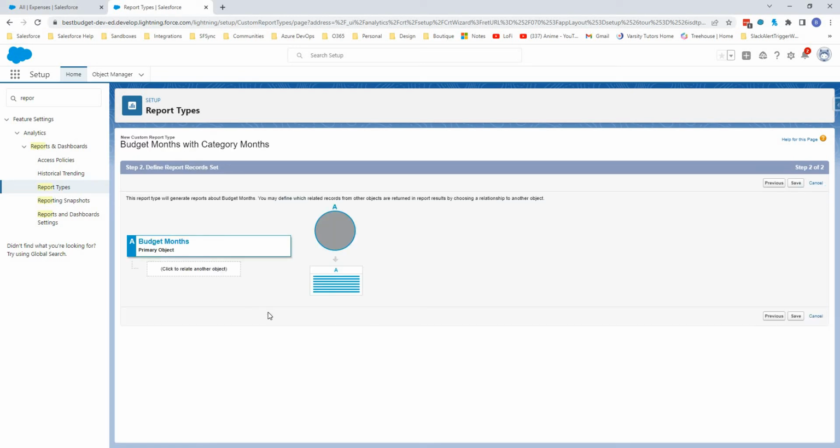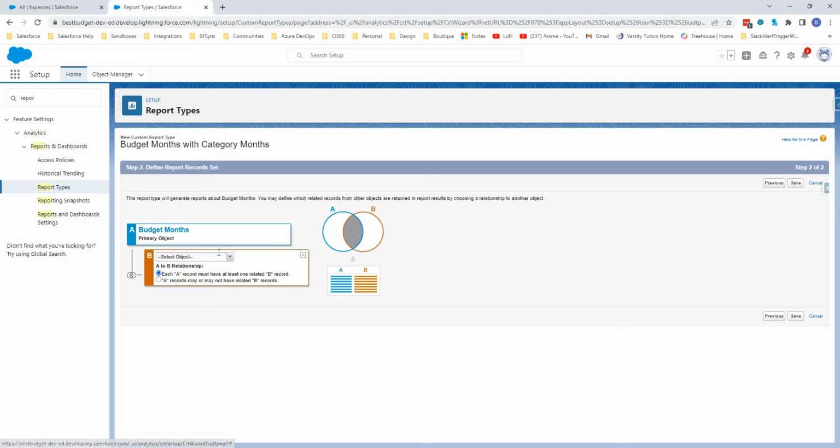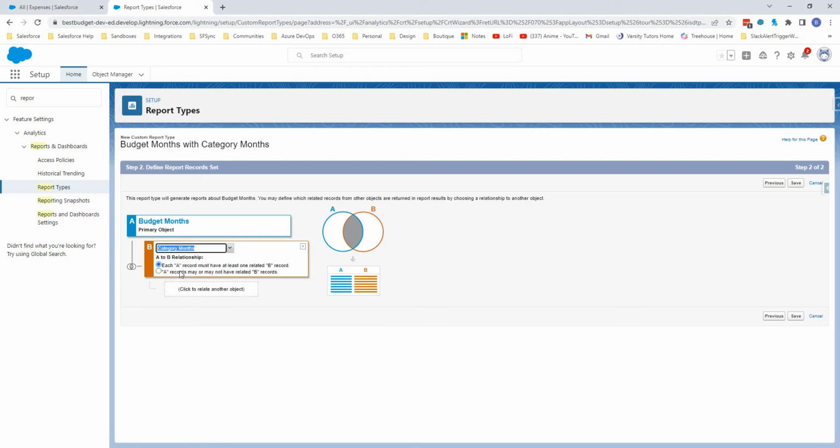And when I click next, you'll notice that you have the primary object already selected, which is our budget months object. And the related object we're going to use is category months. And we're going to say that every single A record must have at least one B record. So that's what I was talking about with the visualizing of data.